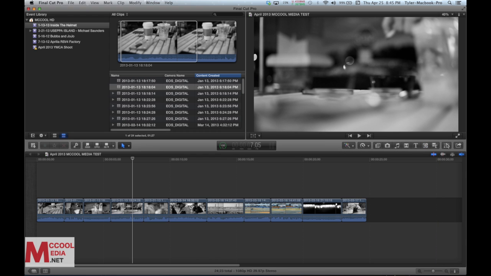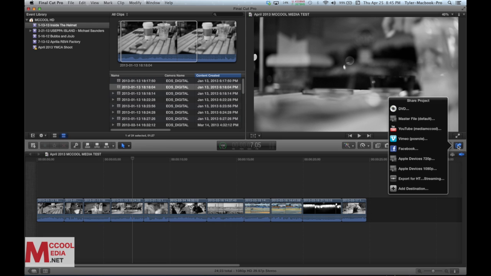A couple other buttons over here on the right. On the far right, this is going to say share. This is export, basically. If you want to send it to YouTube, Vimeo, Facebook, or if you want to send a master file, you want to export something in H.264 for Apple devices, these are shortcuts, basically the top most common ones. You can also access this by going up to File and clicking Share and getting more options, but that's one way to get to it.